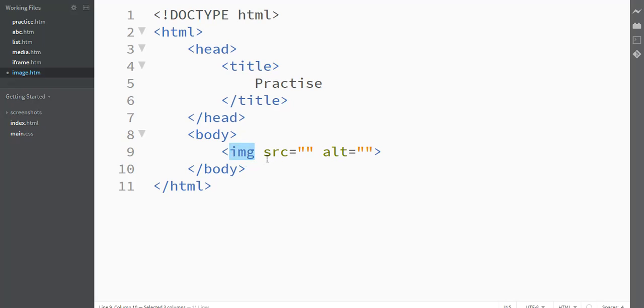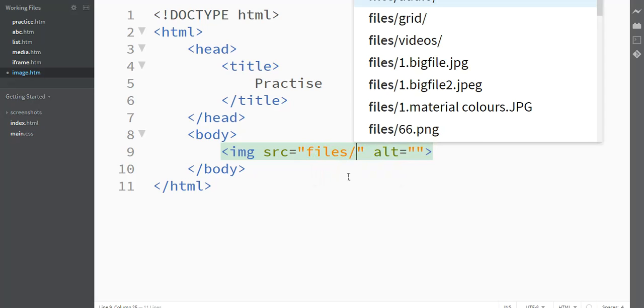The img element, the source attribute is very popular now. Now you know about the source attribute. Whenever you want to add media to your website using HTML, you always have to have a source attribute. Did you notice it? Okay, good. Then the alt. This is called alternate text. I'll explain it later. Now, let's go. Remember, it's in the files folder, right? Good. And then let me pick an image.